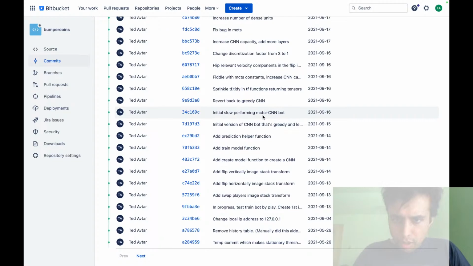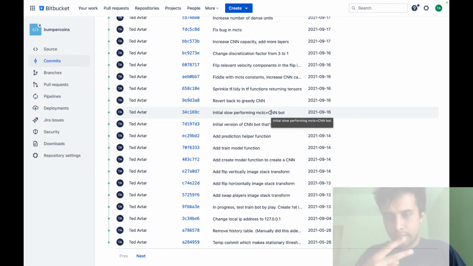Then initial slow forming MCTS, I think MCTS plus CNN bot. This Monte Carlo tree search, or MCT, is a typo, it should be S, I'm guessing. This is not using the AlphaZero algorithm, right? If I recall correctly, these are not AlphaZero neural network bots, in that the neural net in AlphaZero has two outputs, a value and a policy, right? But these CNNs only have value. This was before I took Silver's reinforcement learning course.